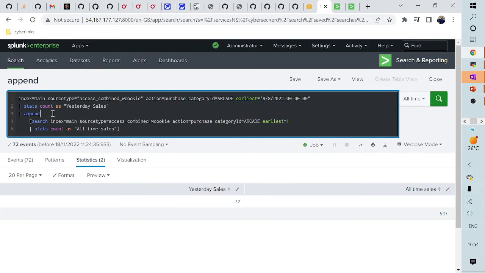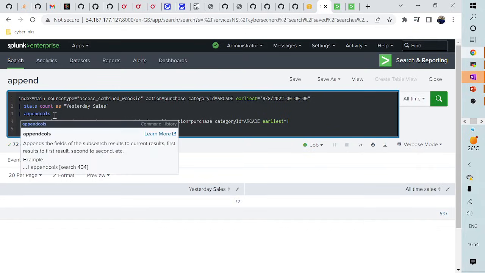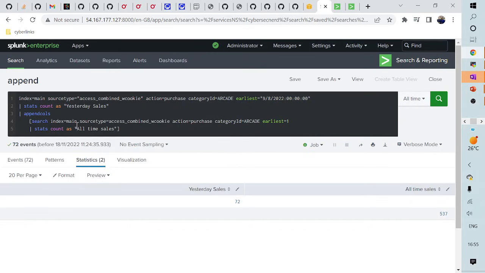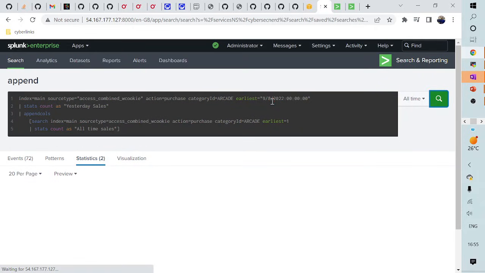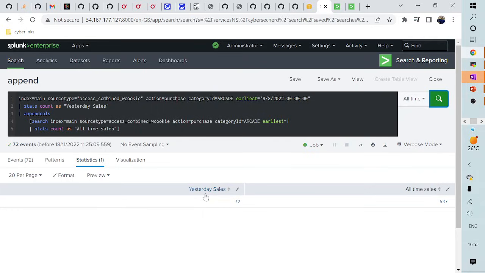So I will be executing this particular search. You can see that I have got the result for two dissimilar searches across two different time frames. You can see the yesterday's sales versus all time sales. And similarly, I will also be demonstrating appendcols. Always remember, appendcols basically merges the results. At this point, it is merging the results we have at this point in time. So if I execute this particular search, you can see that we are able to see yesterday's sales versus all-time sales.